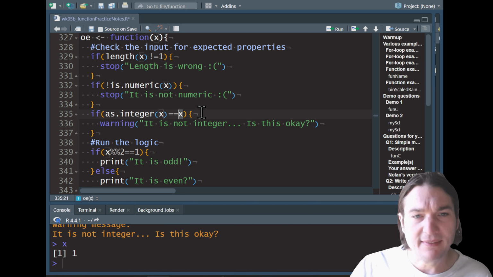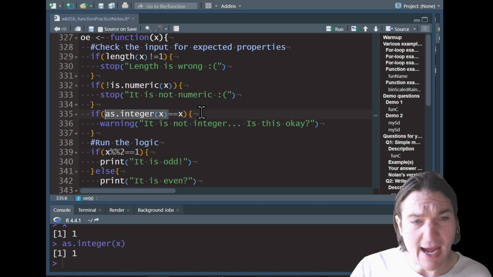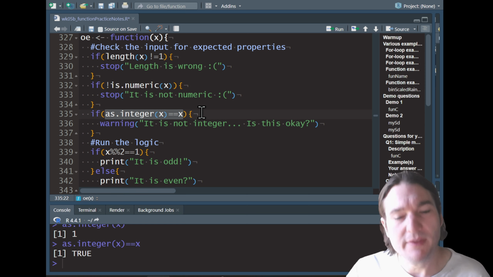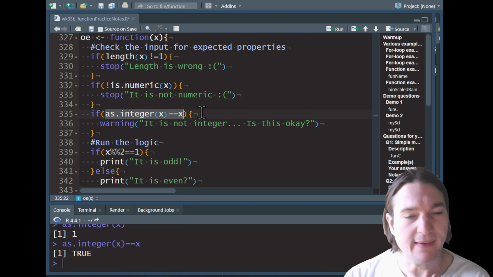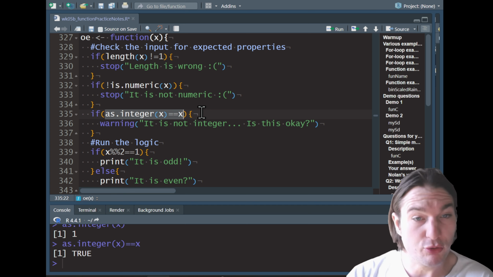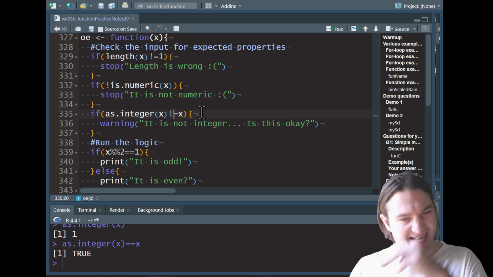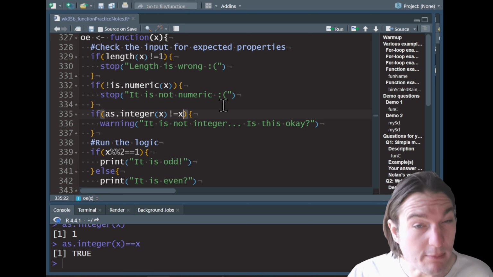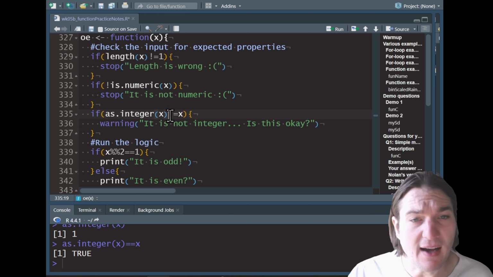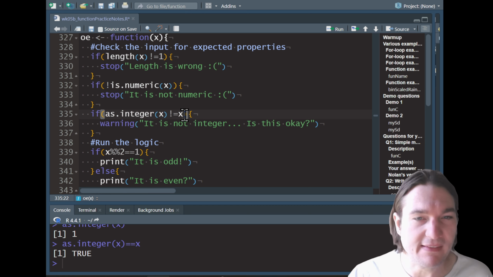So even if X is currently not an integer type data, and now it is an integer type data, when we compare them, they will still be both coerced into numeric type, since that's the safer coercion. And so I get true or false if it's not. And so if I make that not equal to X, then that is going to produce an error message, or sorry, a warning message, only when this is unable to happen without changing the value of X. And that's kind of the summary.